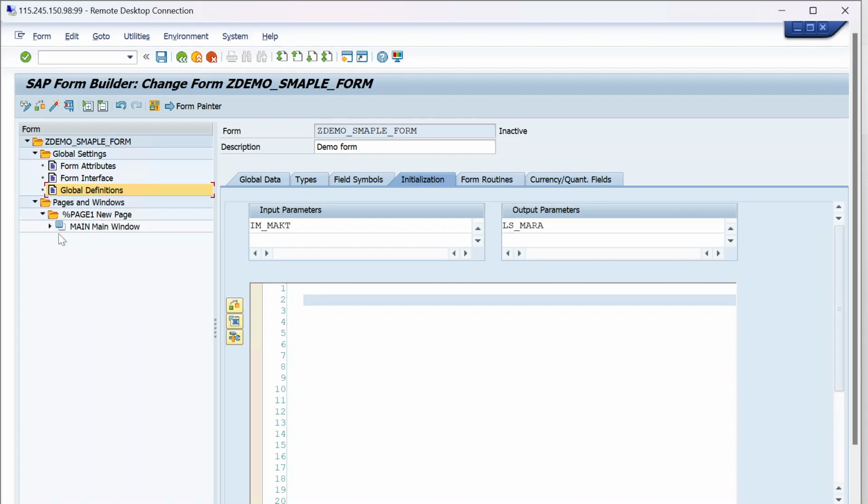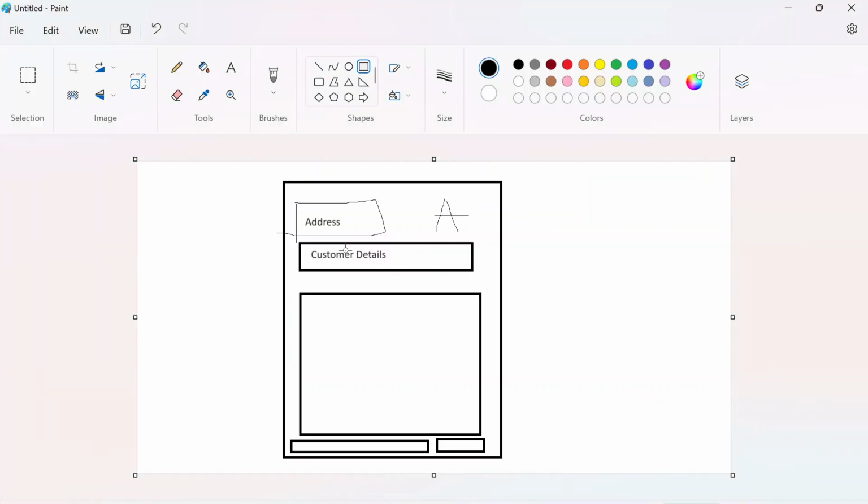Whenever you create a smart form, it will automatically generate one page, and you can see this is called main window. It's a very important concept to understand the different types of windows in smart forms. So it will automatically generate one window. What is a window? Let's see our basic example.